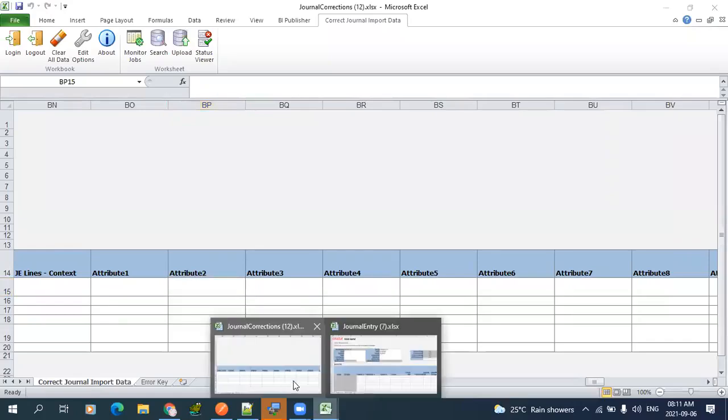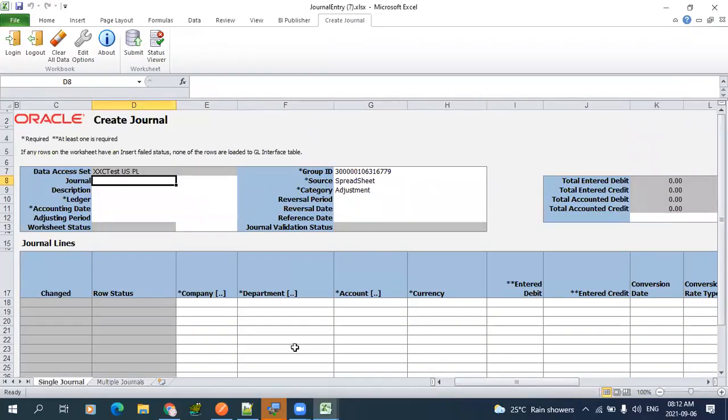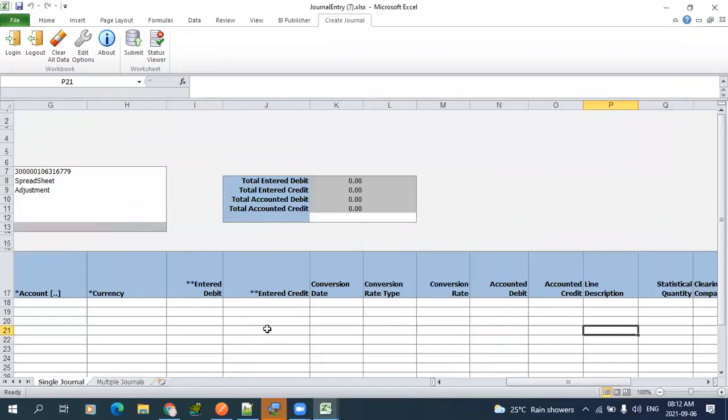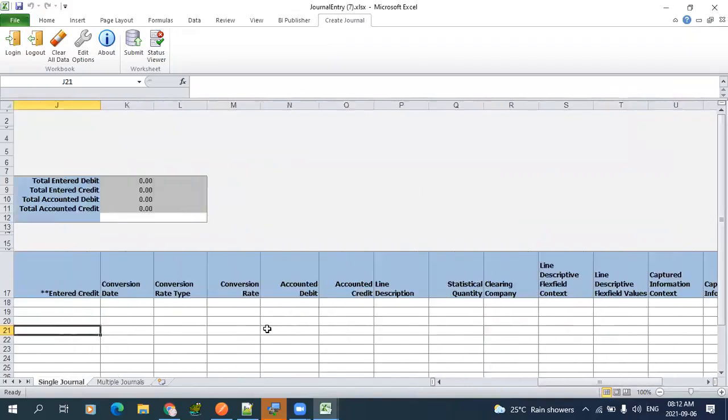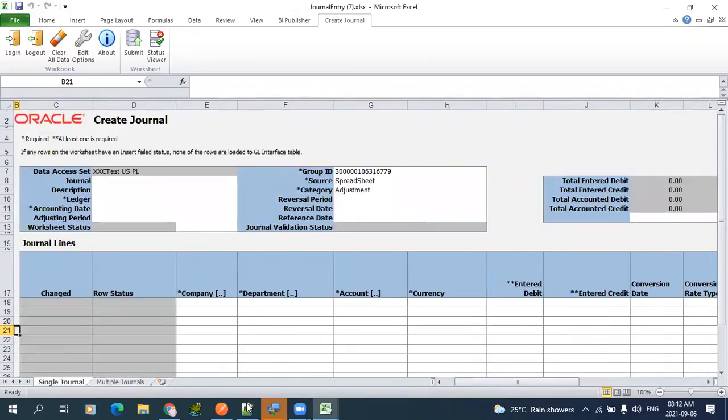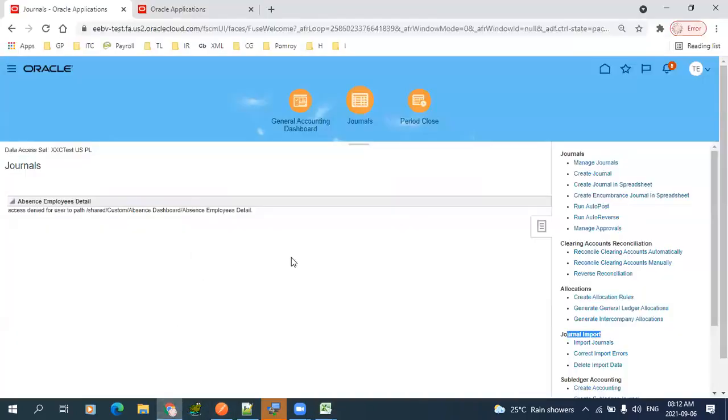Now this is your journal entry. You can create your journal followed by the data here. This is mostly for creating a journal that functional people will use in order to test their business scenarios, whether for all the scenarios it is working as expected or not. Once it is tested and everything looks good, they will release this to our technical developers in order to push the data as a bulk.